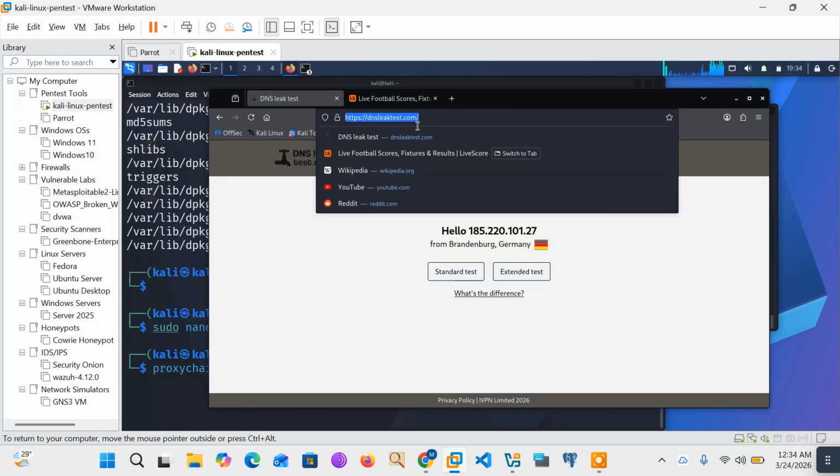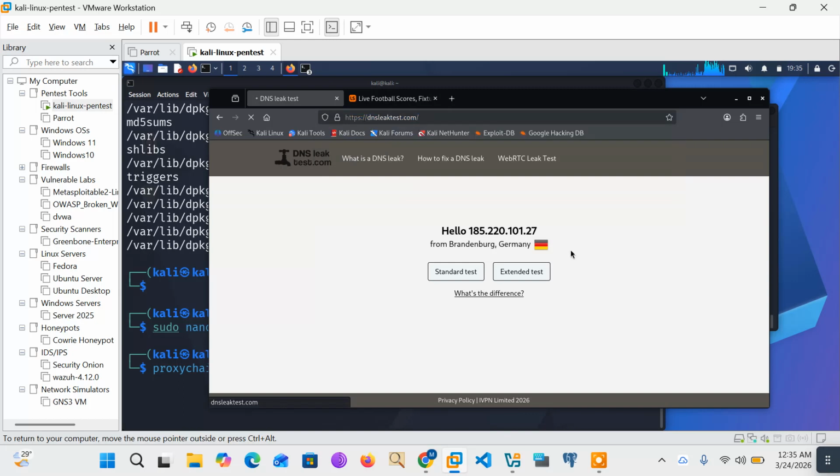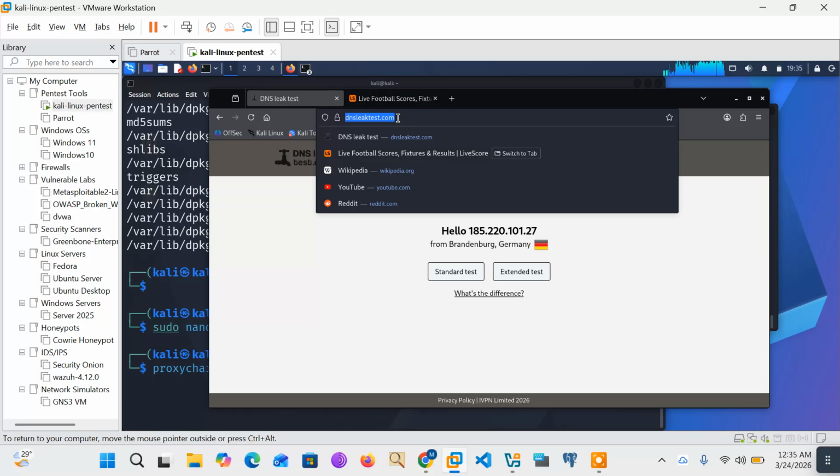So let's check this out and see, right? Notice that this will soon change. Let's see, dnsleaktest.com. Let us see if the IP changes from Germany to another country. So this tells you that your lab is completely anonymous.